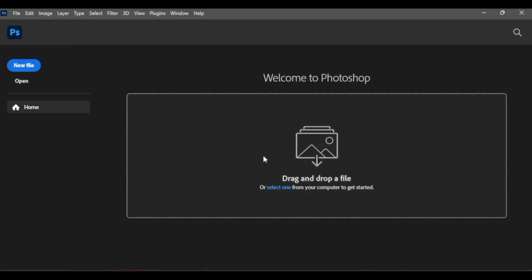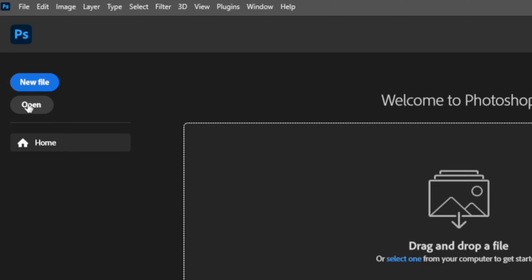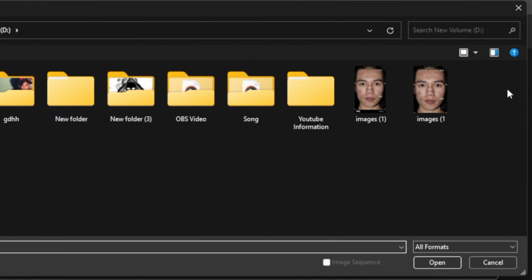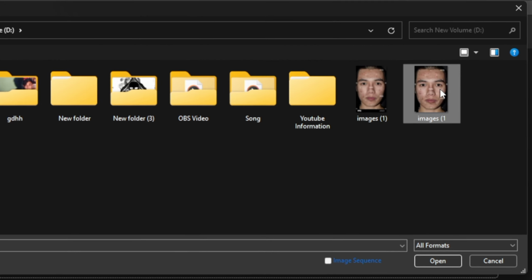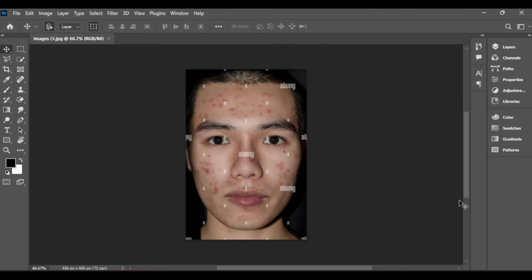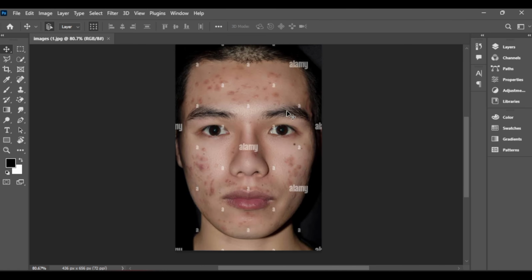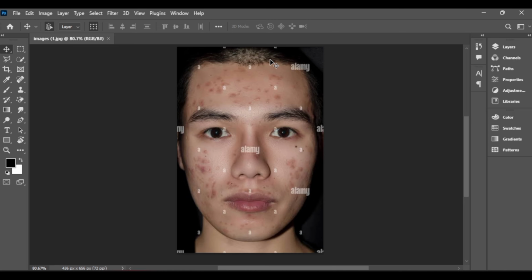First we need to open the image in Photoshop. So for that, first we have to go to Open, select the photo, then open. Now our task is how to remove the writing in this image in a very nice way, but at the same time it will look realistic.